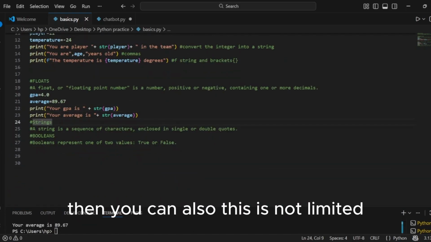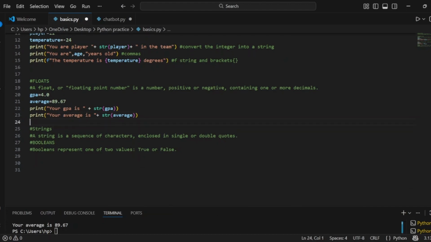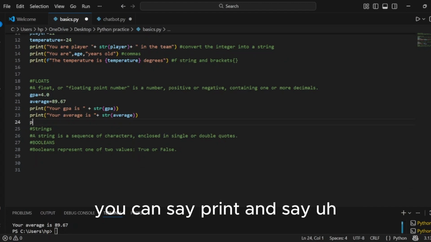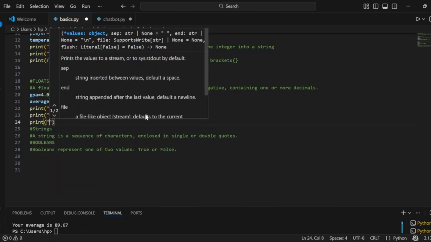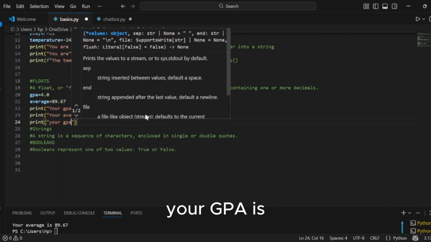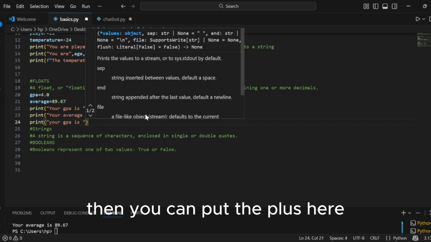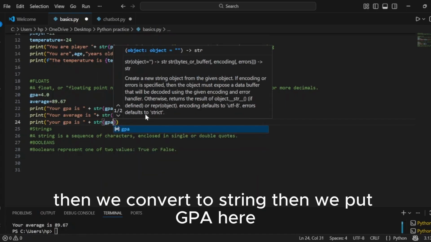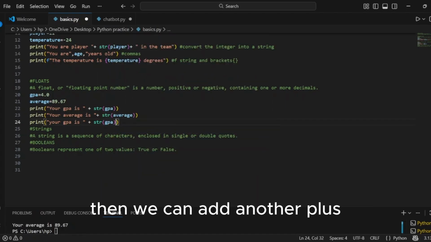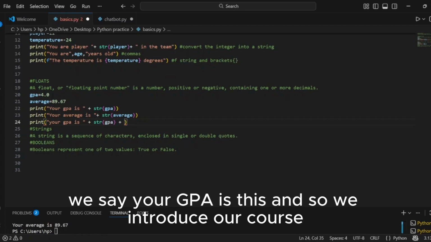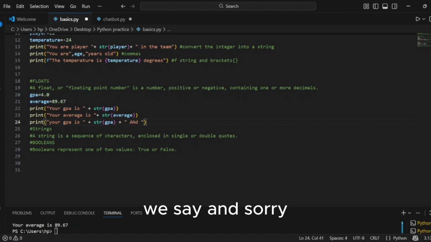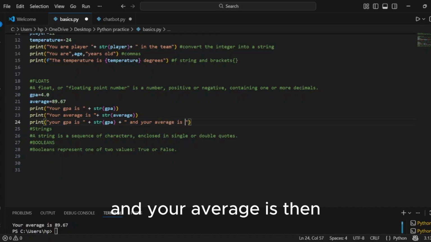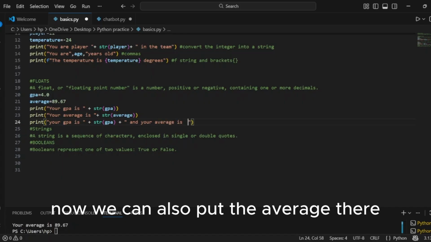Then you can also, this is not limited, you can also print all the variables at once. You can say print and say your GPA is, then you can put the plus here, then we convert to string, then we put GPA here, then we can add another plus. We say your GPA is this, and so we introduce our quotes. We say and your average is. Now we can also put the average there.